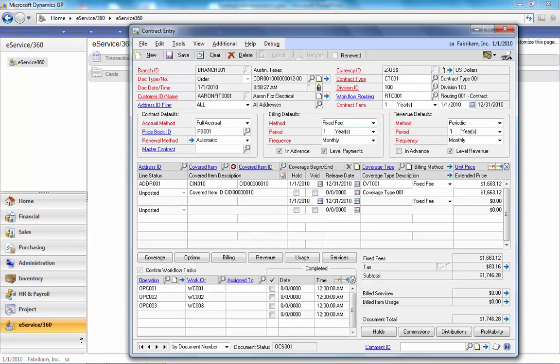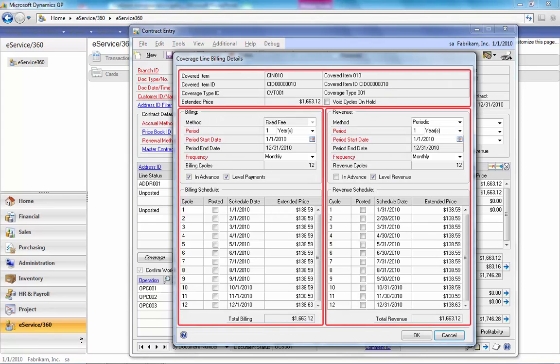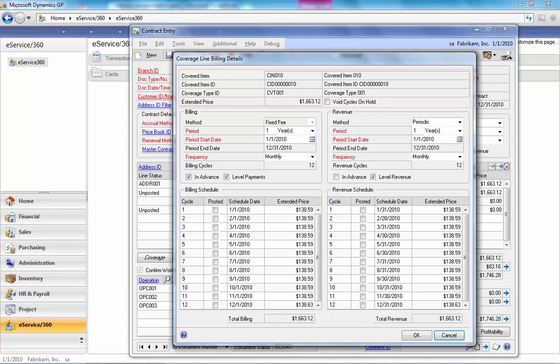This concludes the setup of the contract, but let's take a more in-depth look at the billing and revenue schedules, as well as the coverage details and options. To view and update the billing and revenue schedules, follow the steps on the screen. The coverage line billing window is divided into 3 sections. This section displays important information from the coverage line on the contract, including the covered item, coverage type, and the extended price.